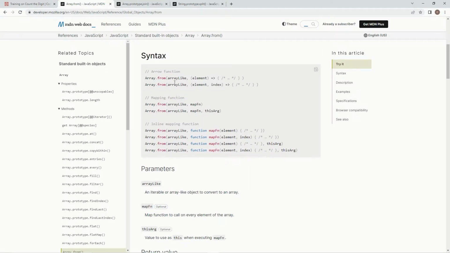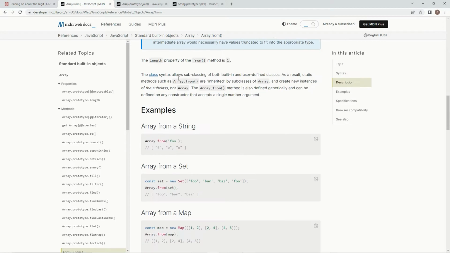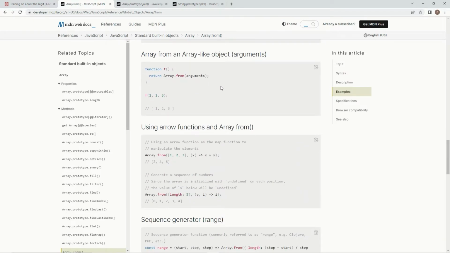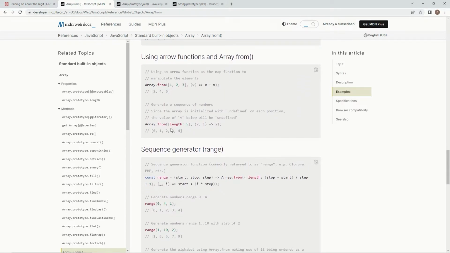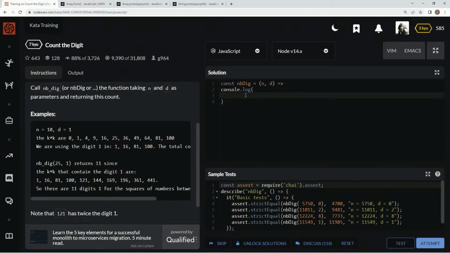We're going to be using this syntax, the Array.from with the array-like object, and also the element and index. We're not going to be using the element, actually just the index. For the array-like object, we're going to make an object that says length is 5, right? So we're going to say Array.from, and the object is going to be length colon n plus 1, because we're going to have the zeros in there too.